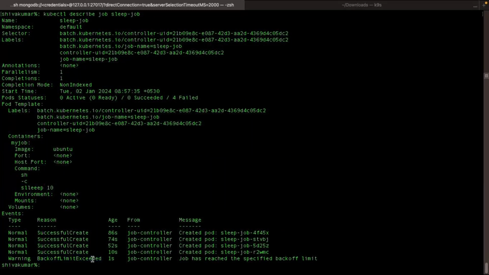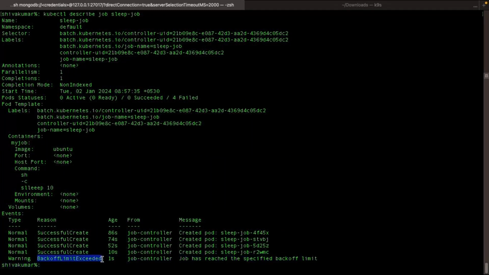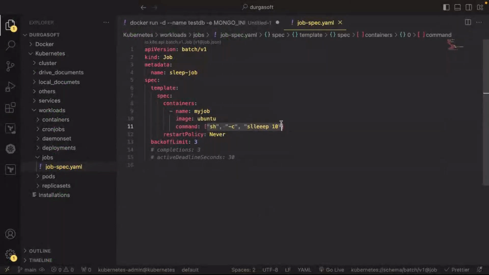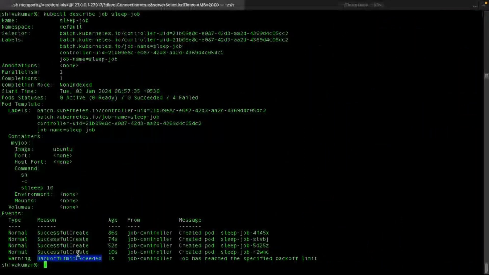This is the type of error that will be helpful in your debugging. If the job has failed with this error, it's because there is some mistake in the task that we are doing. That's the reason we are going to get backoff limit exceeded. This is one of the commonly occurring errors in Kubernetes. Okay, clear the screen. This is a backoff limit exceeded error.